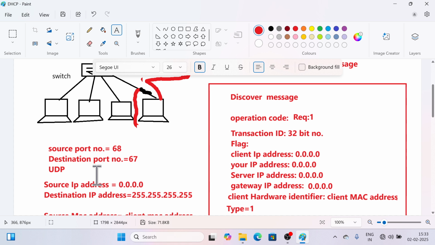Why do we use UDP? UDP is faster compared to TCP, and if the user didn't get a reply, it will resend the request. So we don't go for TCP. UDP is faster and lighter, so we go for UDP itself.